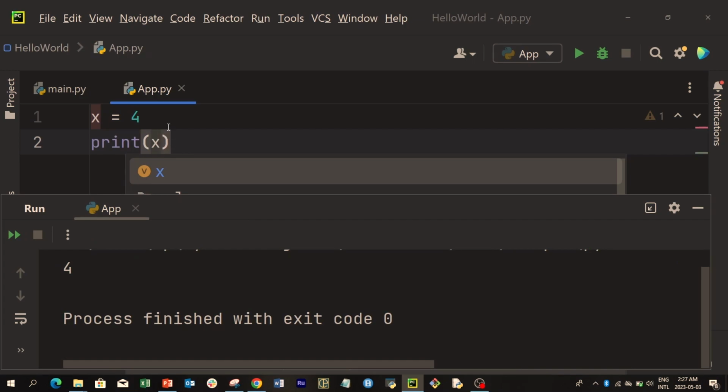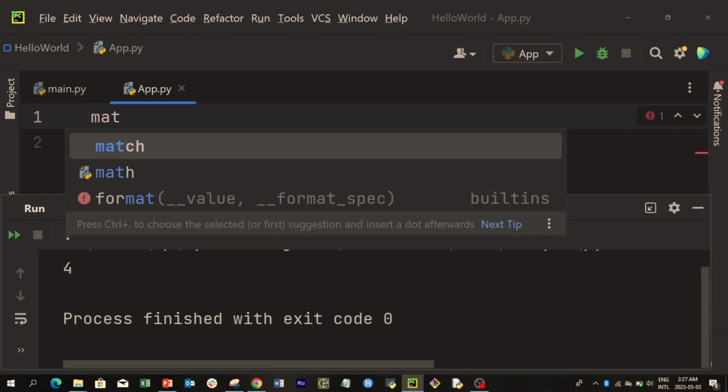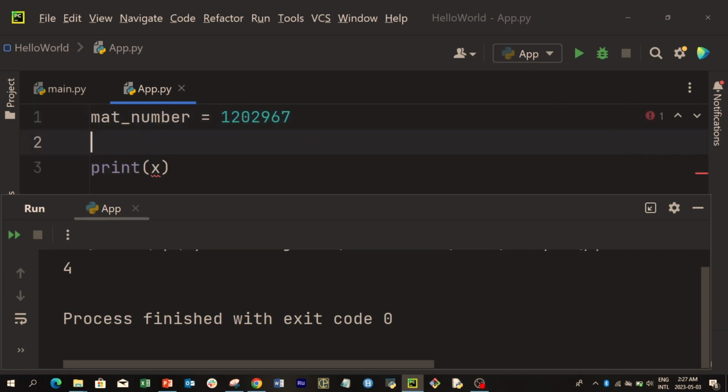Now, sometimes you can use words, especially when you're writing your code. You can be using X, Y, A, B, but you want someone to actually read this code and understand what you're doing. So let's say I want to declare a variable and I want to use math number. Whenever you're using two words to declare a variable in Python, you use the underscore. So math_number equals, let's say, 1202.967, and you want to also declare, let's say, CGPA, and this we want to equate to, let's say, 4.2.